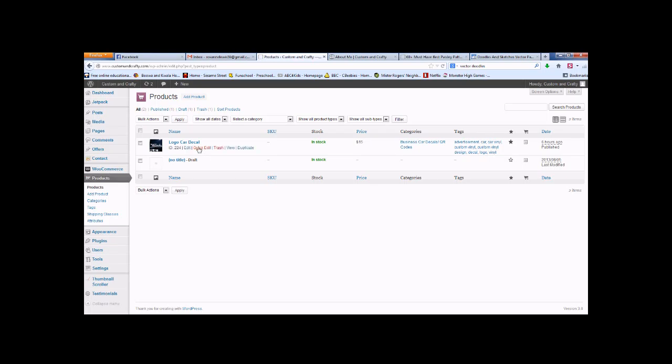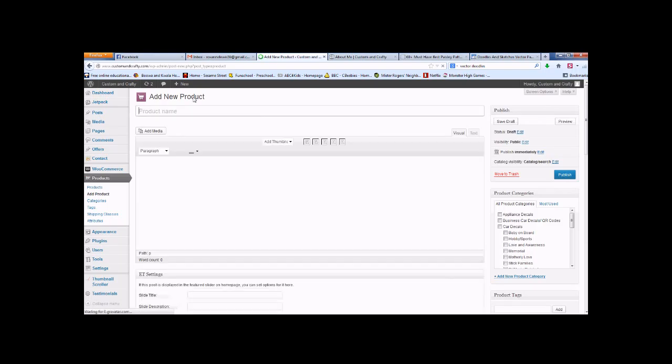So I'm going to just replicate the same car decal that I have up here just so you can see how I did it. First you're just going to go to your products, you're going to click add product, and from here it'll take you to the page that looks just like any other regular page. And the first thing you want to do is title the product. So we did what? Logo card decal.